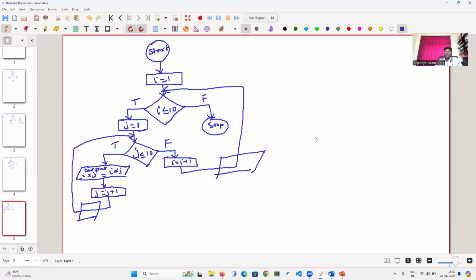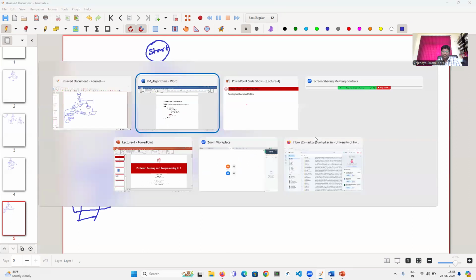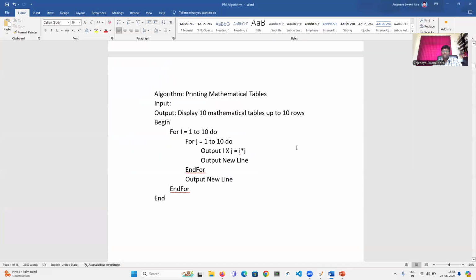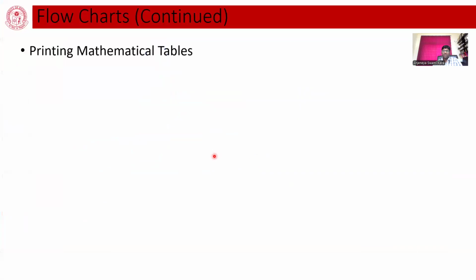This is also the flowchart for printing mathematical tables up to 10 values. And this is the algorithm. And that's it. Thank you so much.